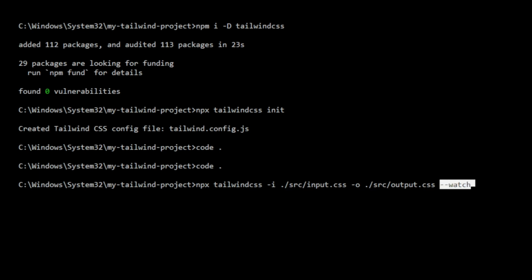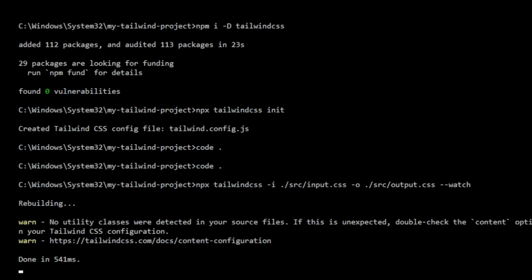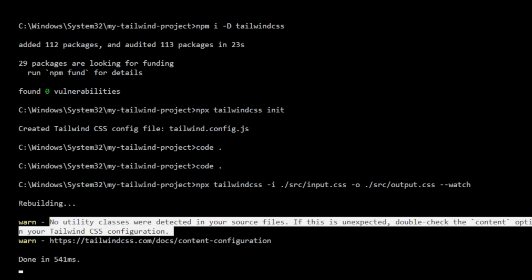I'll also make sure to include the watch flag so that Tailwind automatically updates the output CSS file whenever I make changes to my project. Then hit the Enter key. It should now show you this warning, but don't worry about it.